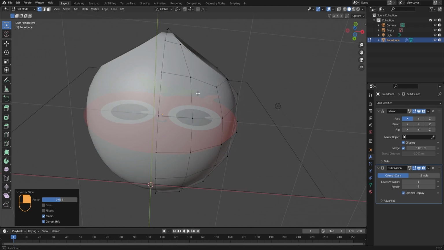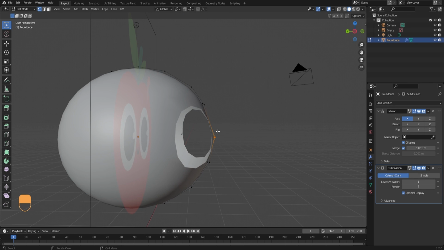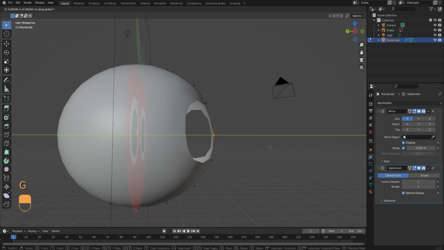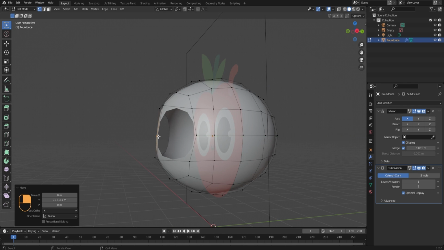Okay, here I'm in Edit mode and I'm just scaling the opening of the eye up a bit more and adjusting the shape of the eye further. I also grabbed these middle vertices here between the eyes and I moved them in with G and Y. That gives the face a nice curve.